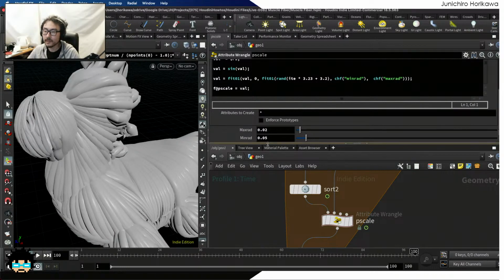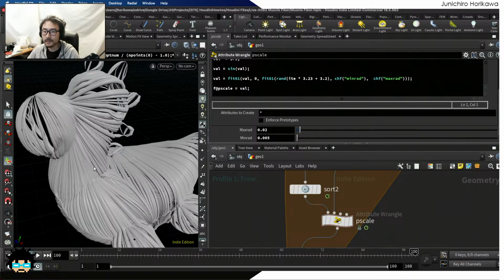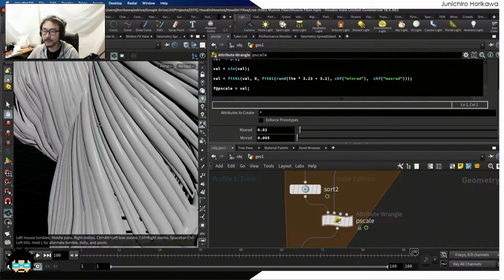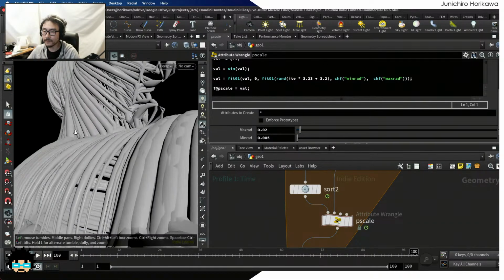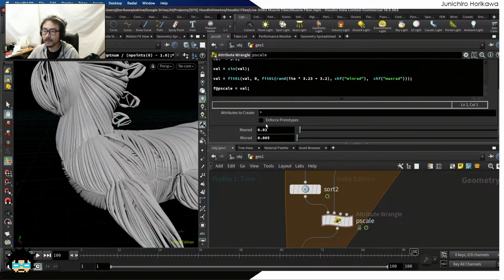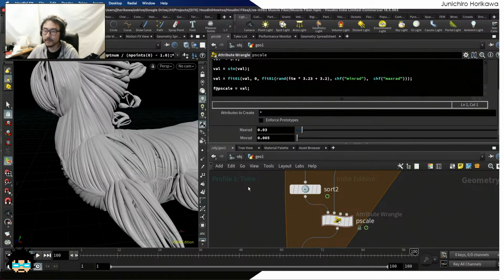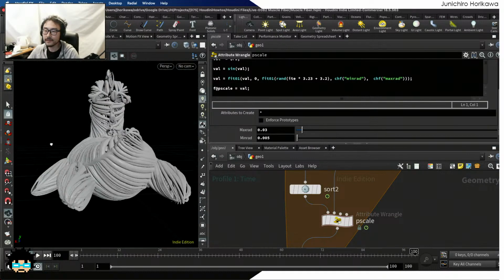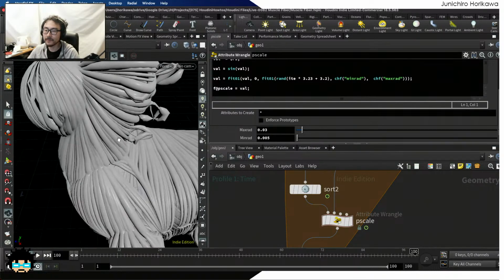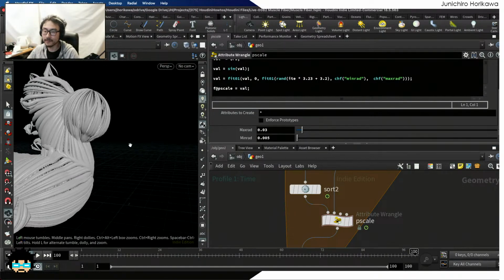Oops, that was too big. 0.005. Now I have a thinner fiber and at the same time a thicker fiber as well. Let's make it 0.005 to 0.003. Okay, looks nice. Maybe for real muscles, it's not really random, but just to make things interesting.